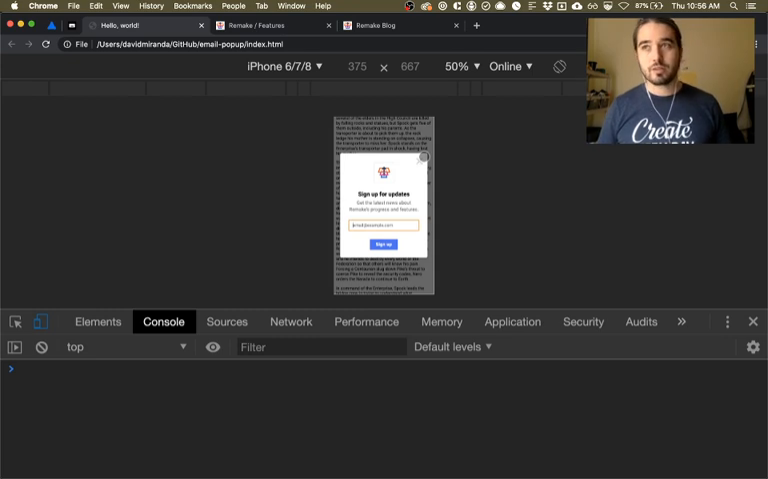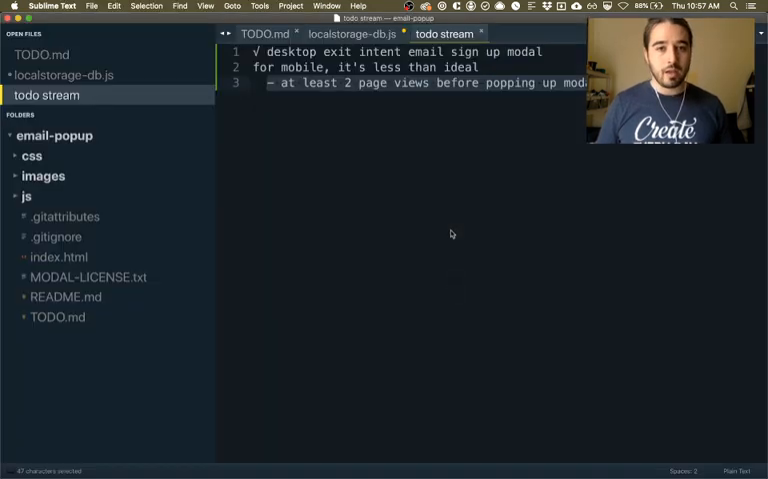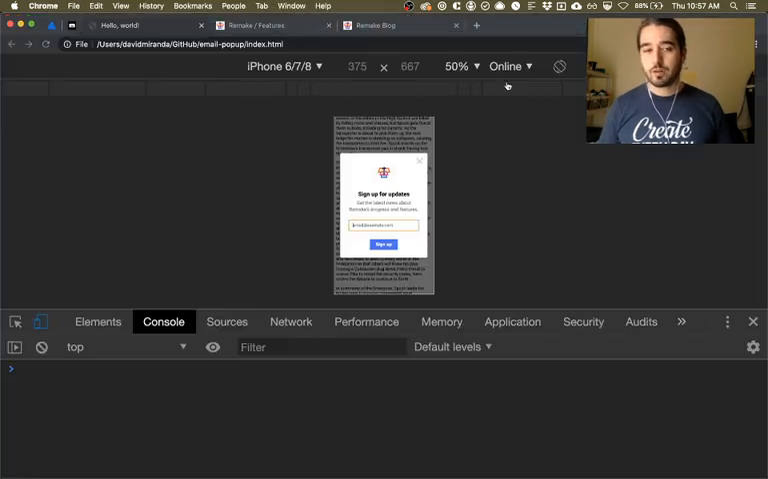Yeah, we'll probably do maybe 2 or 3 days. So once you close it, it's just gone. We're not going to bother you again if you didn't want to sign up the first time. And the same thing for the email thing along the bottom. And we're going to make it so you have at least 2 page views before you're popping up the modal.